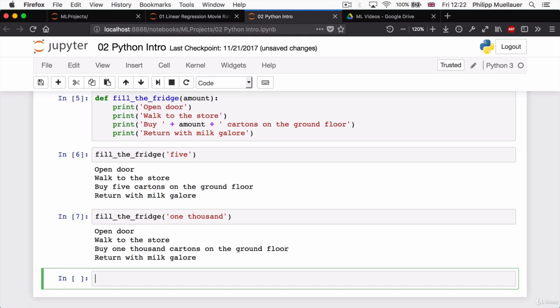Let's look at this code and think very carefully about what's going on. Our fill the fridge function takes one input. That input has a name and is called amount. But the really cool part is how amount is just a placeholder. The value of amount is determined by whatever we specify when we call our fill the fridge function.